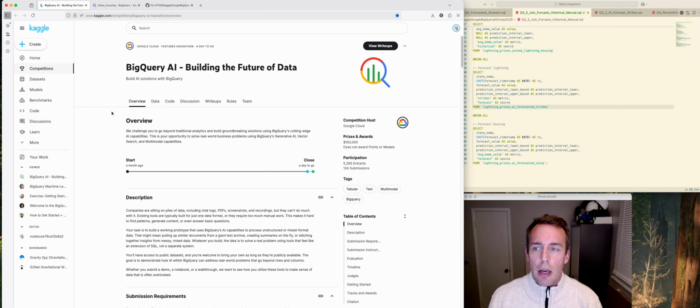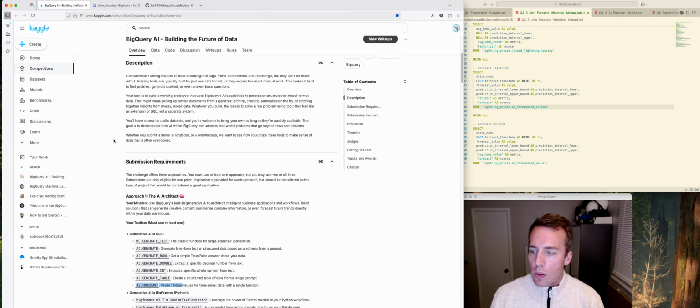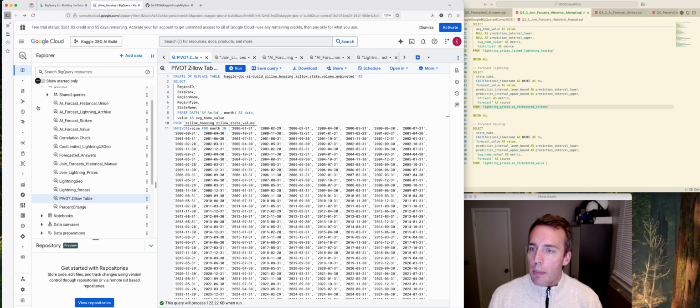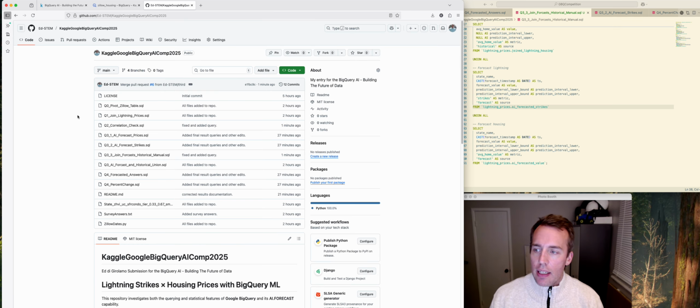DiGirolamo, and this is my response to the Kaggle Hackathon for Google BigQuery AI, Building the Future of Data, where we use Google's BigQuery database system to test out some of their generative AI and machine learning tools in the cloud. I'm going to be focusing on AI.Forecast in this particular project. We're going to look at the Google BigQuery UI and dashboard, which is where I run all of the project from, and the GitHub repository that has all of the code that was written for this hackathon.